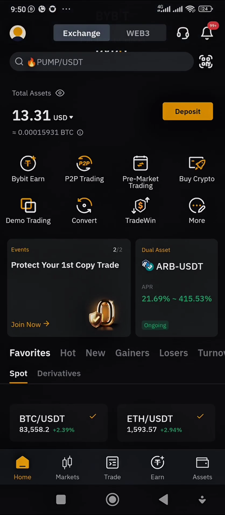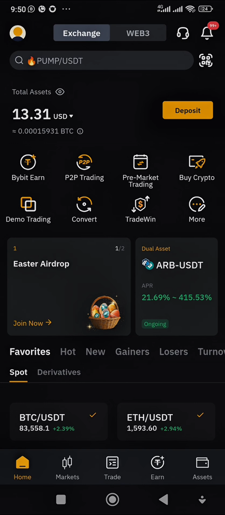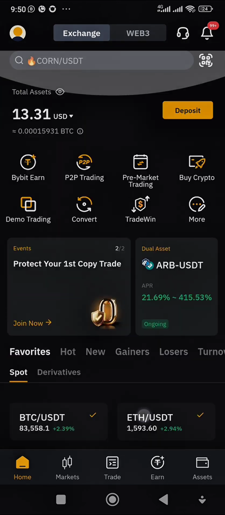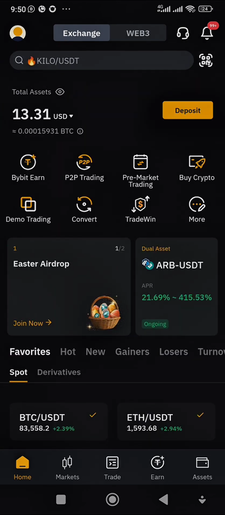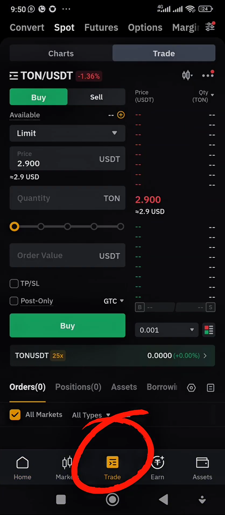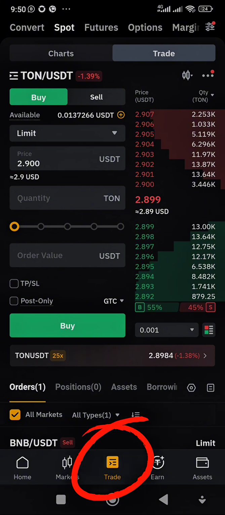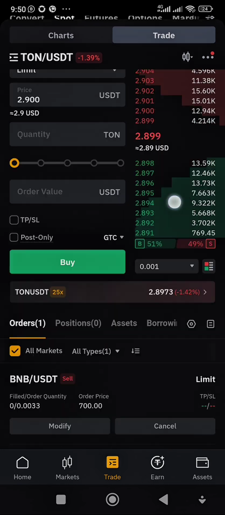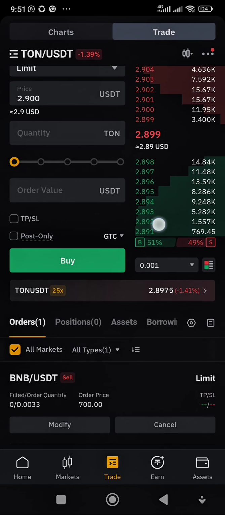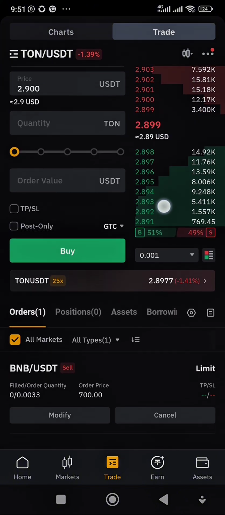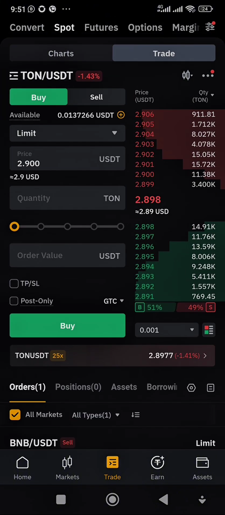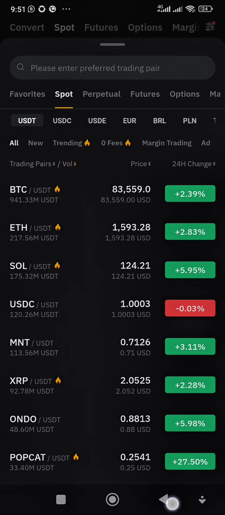If you open your Bybit and you want to transfer your TON to Tonkeeper, let me assume that you don't have TON in your Bybit. If you want to get TON in your Bybit, you buy TON, then you must have USDT in your wallet before you can buy TON. Then you go to trade and see the interface of trade. Here you can buy any coin that you want. You can trade any coin that you want. Let me say you want to buy TON with USDT.